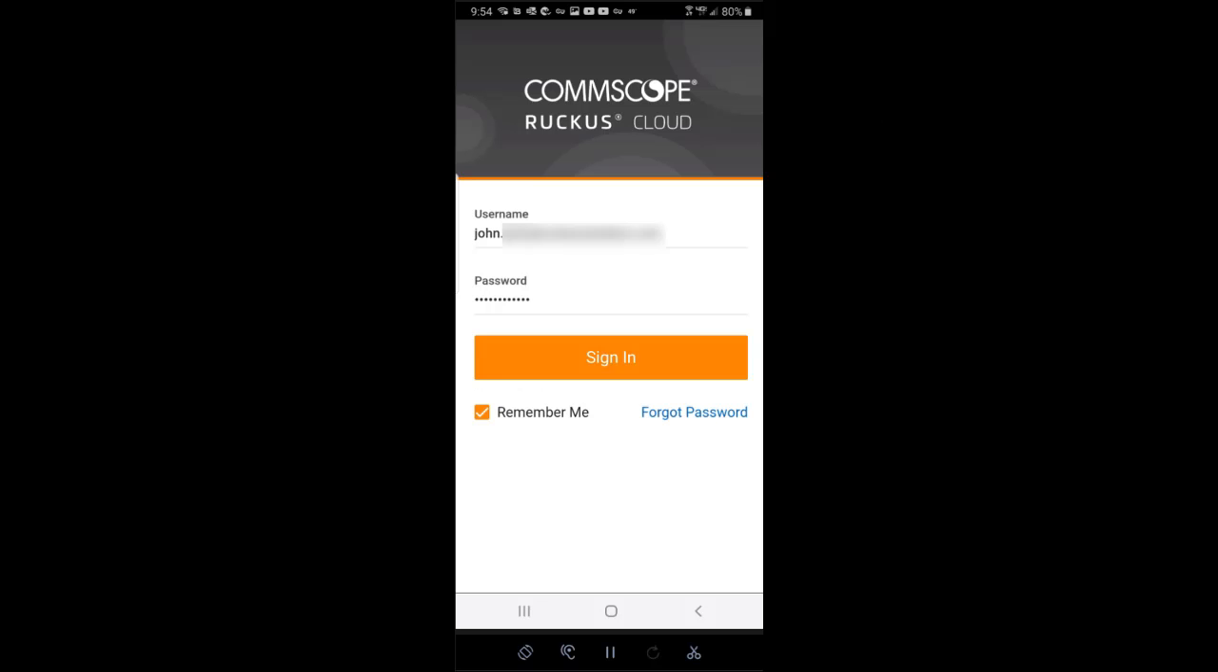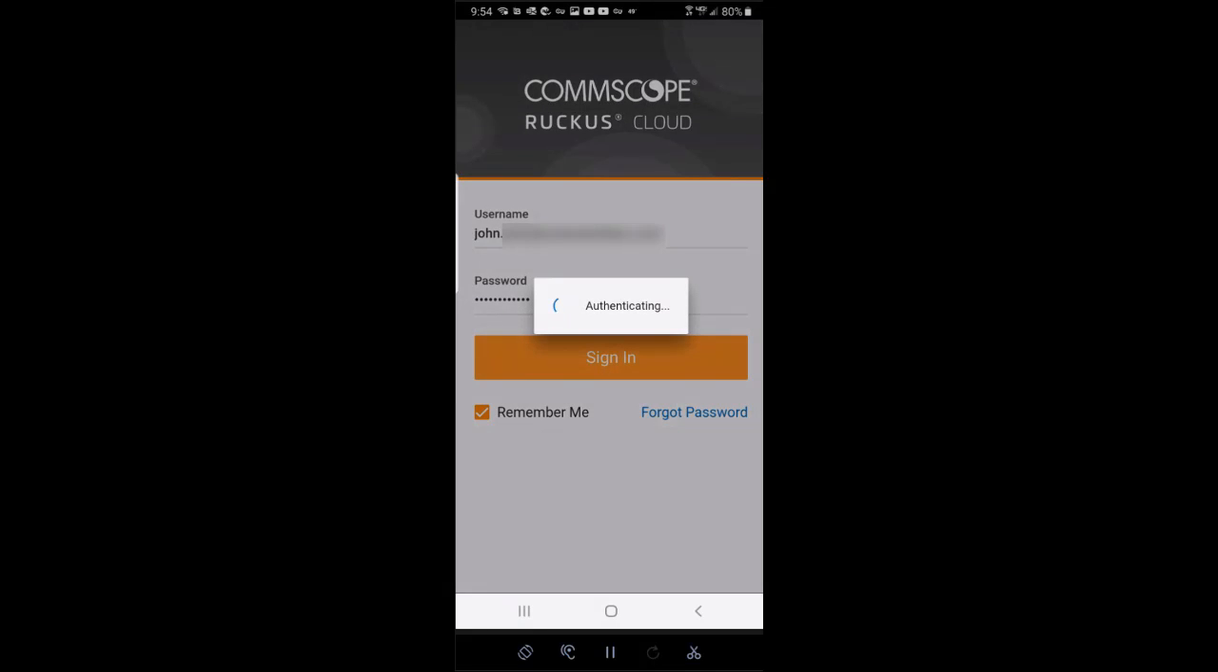In this video, I'll give a quick dashboard overview of the RUCKUS Cloud mobile app. This app can be downloaded from the Apple Store for iOS devices and the Google Play Store for Android devices. So once you launch the app, you'll put in your username and password, and then you'll select Sign In, and it'll go ahead and authenticate you. And then it'll fetch the initial data from the server.